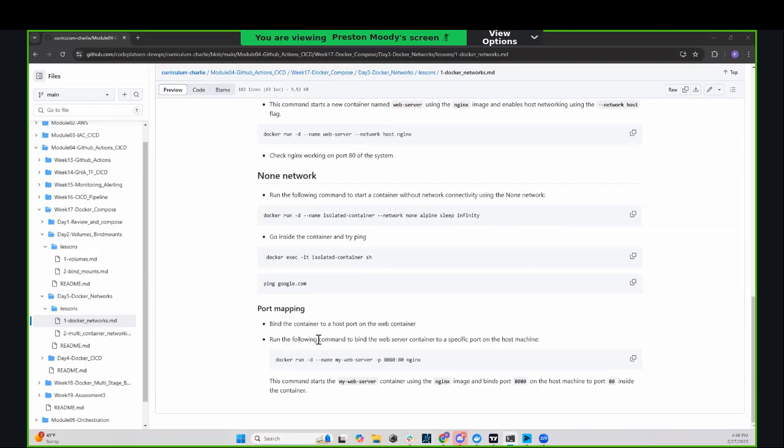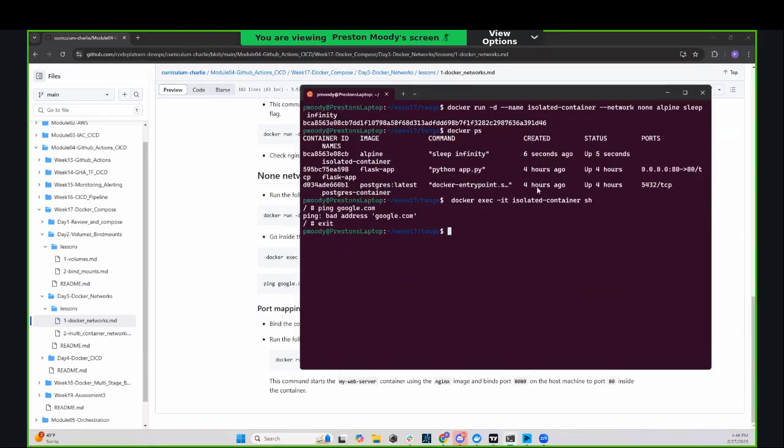We can also bind the container to a host port on a web container. So we could run the following command to bind the web server container to a specific port on the host machine. You know what? That might be why that didn't work the first time. Let's see.